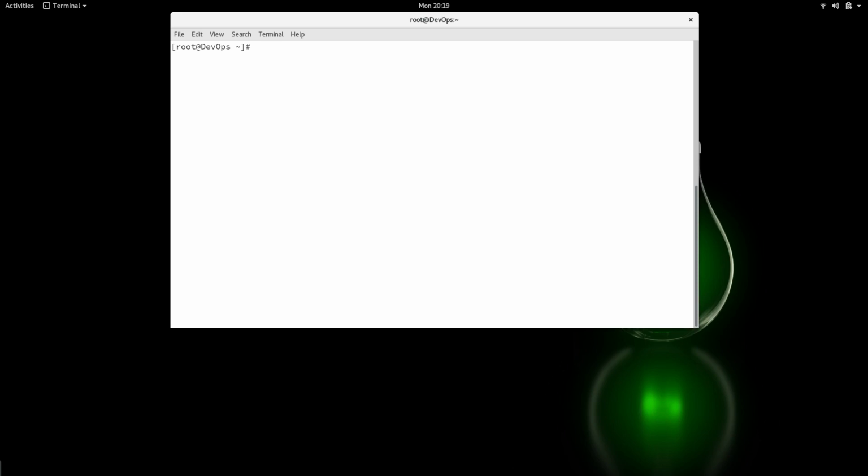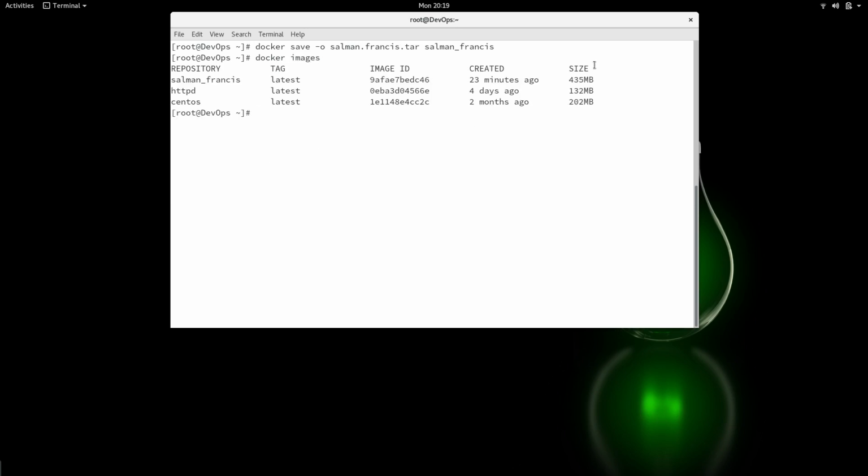Okay, so what I'm going to do now, I'm going to compress the image with the command docker save -o and the name with which I want to save .tar and the image name, which is Salman_Francis. And we have already seen that the image size was 435 megabytes. If you remember Docker images, here you can see.